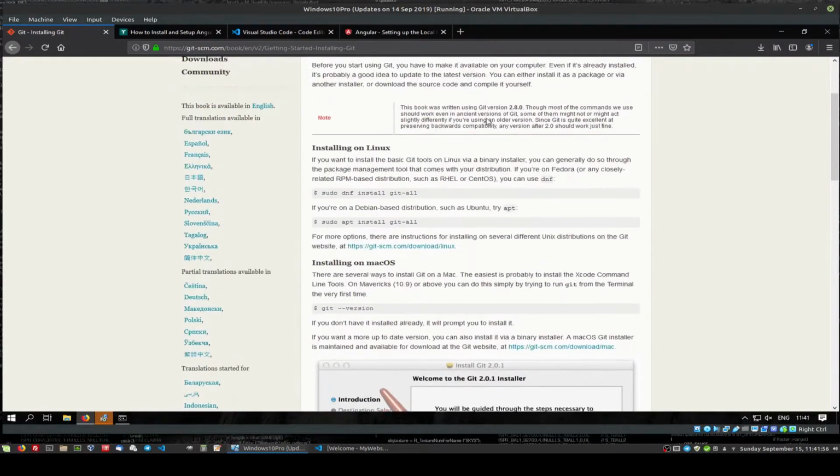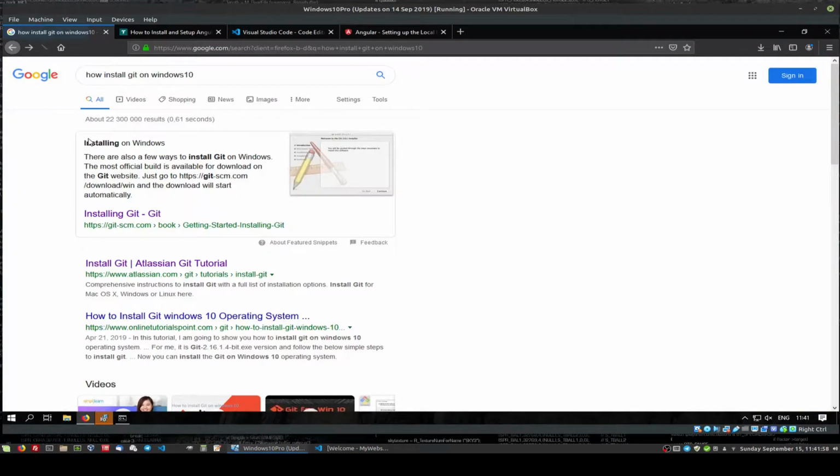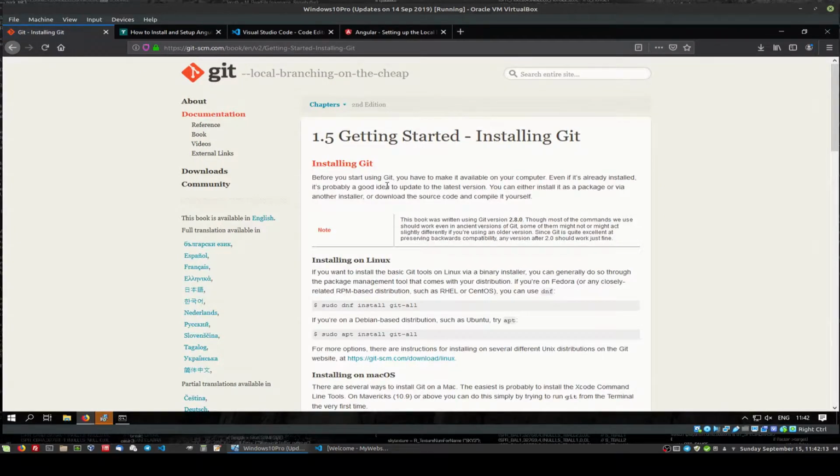Okay, so sorry, if I can just step back again. I just did a search for how to install Git on Windows 10 in Google, and the first hit that came up was the gitsem.com book getting started page. So if you go to that, you'll actually notice.